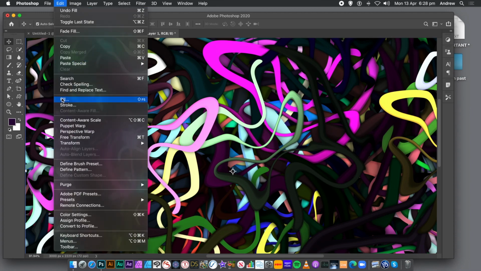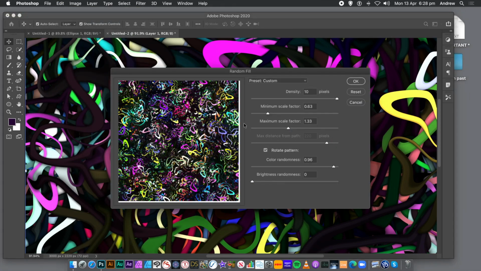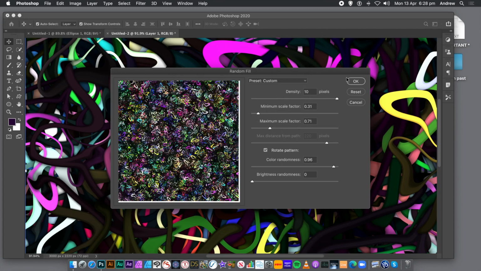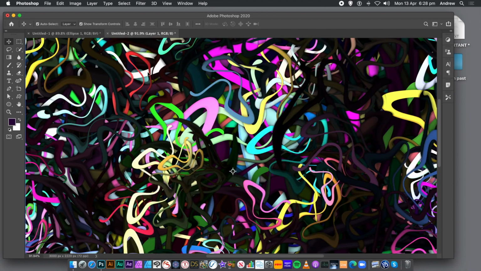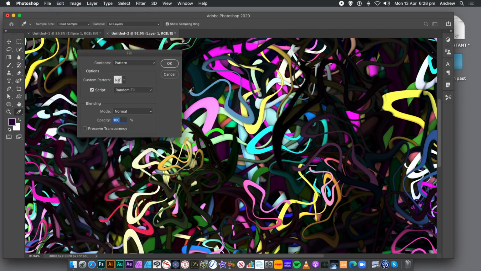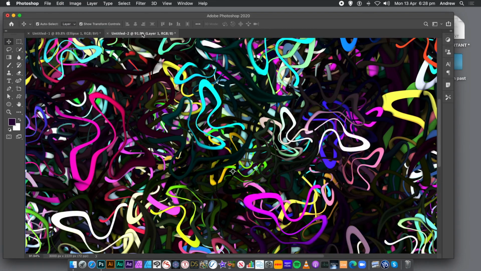Edit and fill again. Repeat. And you could reduce the sizes again, down again. Don't have to go with the same settings, just reduce them down. Max and min. Click OK. And then you'll see, again, smaller designs there. And you can repeat that numerous times. Don't have to repeat it 5, 10, maybe a couple of times. And it will fill the entire document with that tangle. So that's it. You could finish at this point.